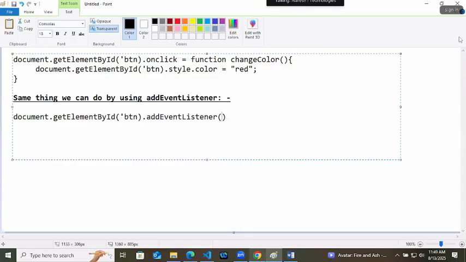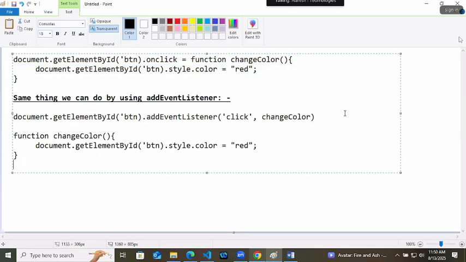To this you have to provide two things. First is the type of event. What is the type of event? Click. This time don't provide on click. And second is what function it will call. Change color. And the same function will be described somewhere here. Same two lines written in three lines. That is the only use of this.